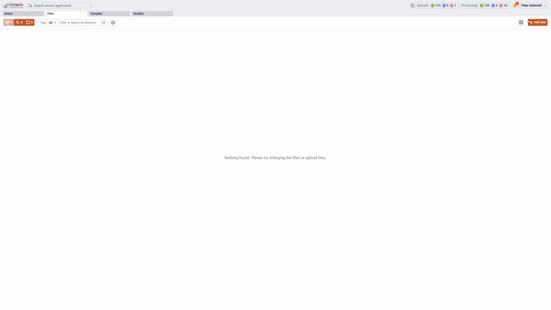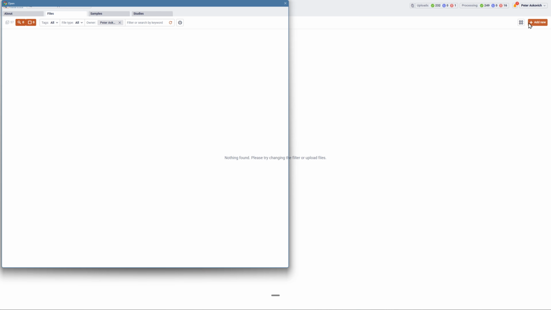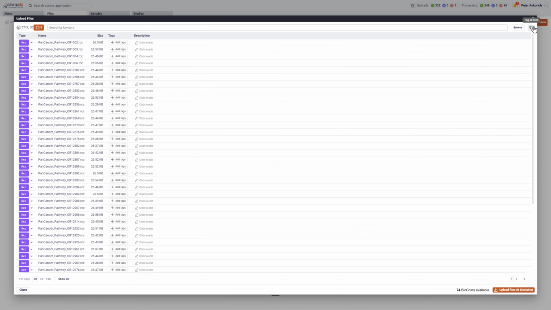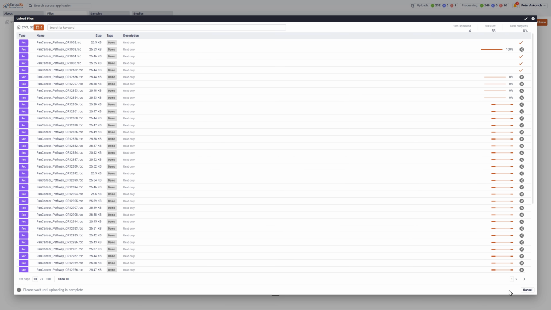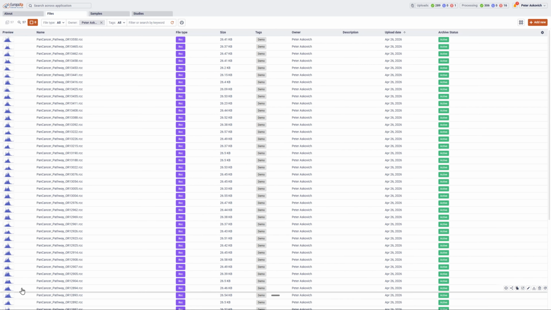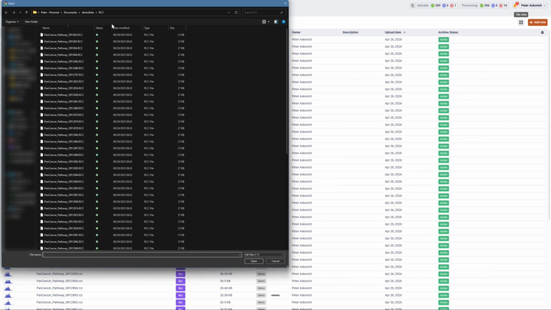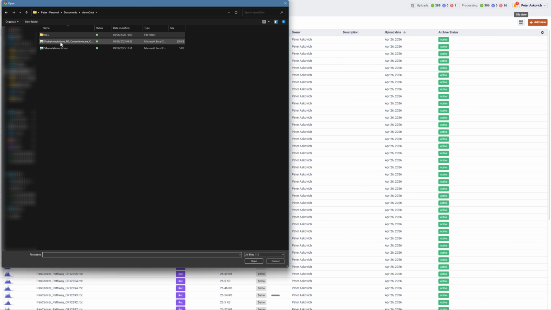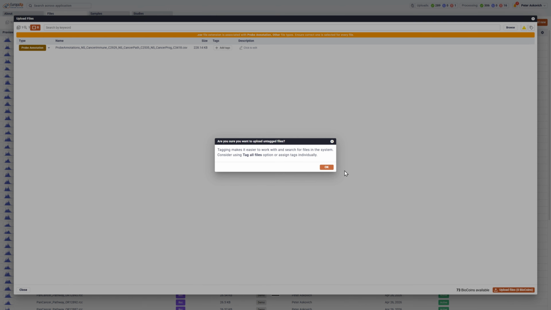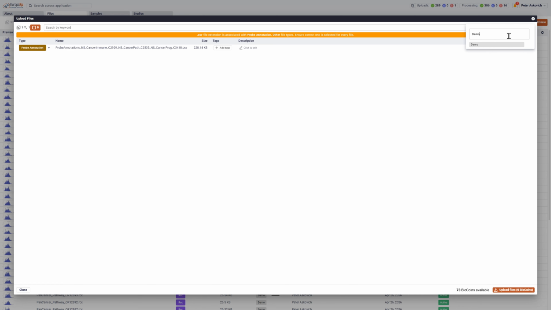In the Files tab, click Add New, File Upload, and select your RCC files. Tag them so they are easy to find later. Next, repeat the process and upload your probe annotation CSV in the same way, and set the type to probe annotation. If you forget to add tags, the system will remind you.